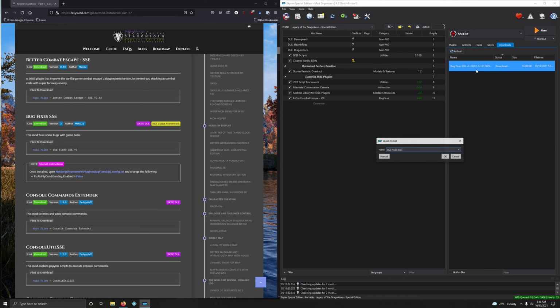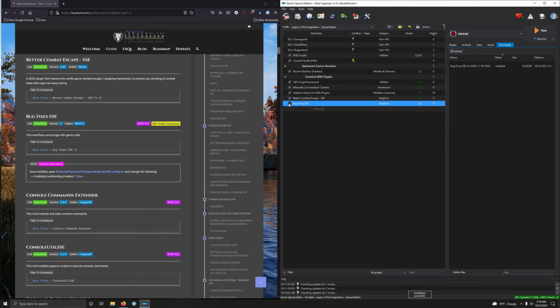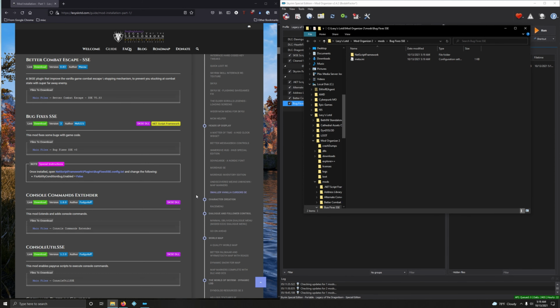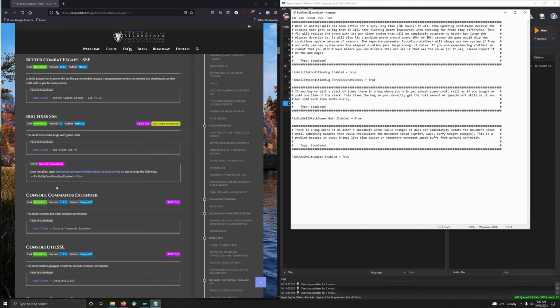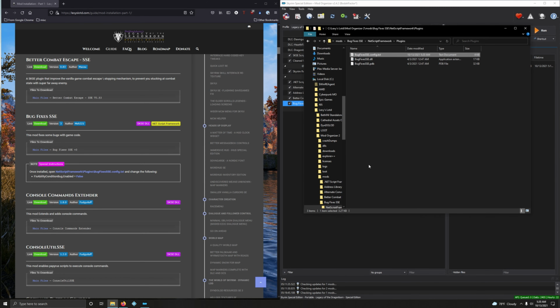Alright. Double click. Okay. Press this to activate. All right, special instructions. So let's right click on bug fixes, open an explorer. Now we're going to go into NetScript framework, plugins, and we're going to double click on sseconfig.txt. Fixability condition bug enabled. That's this right here. It's set to true. We want it to be false. So let's do that. All right. After that, click on the saves, then close it. Close that too.